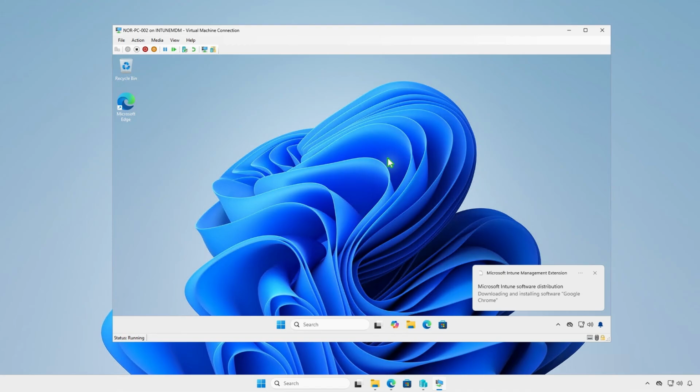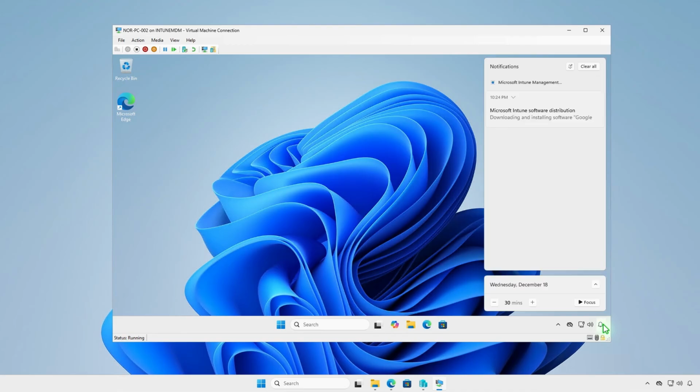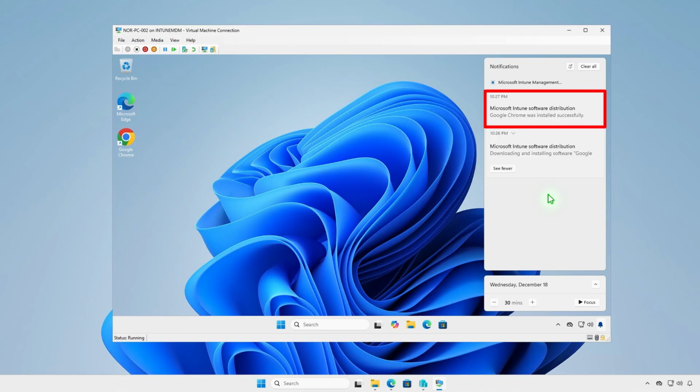As you can see, Intune is downloading and installing the app, and the app has been installed successfully. That's it.